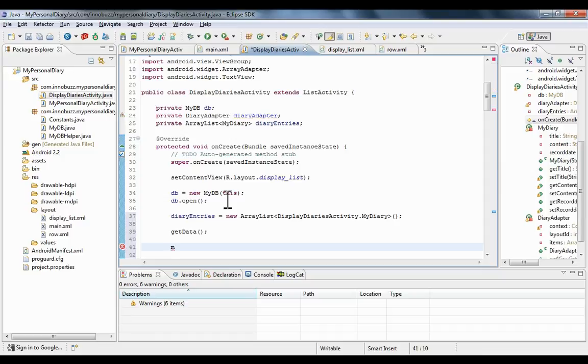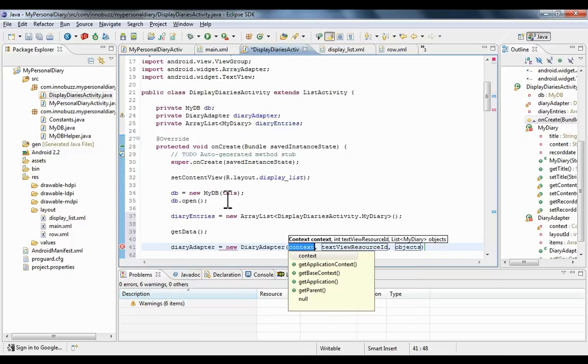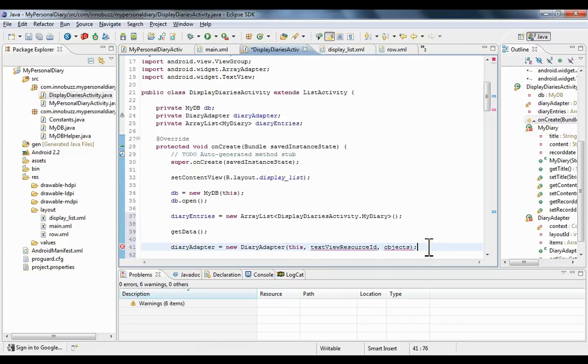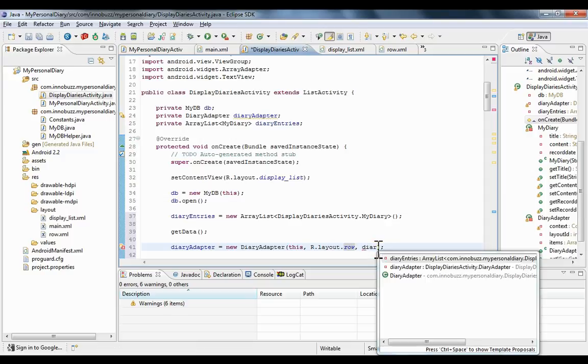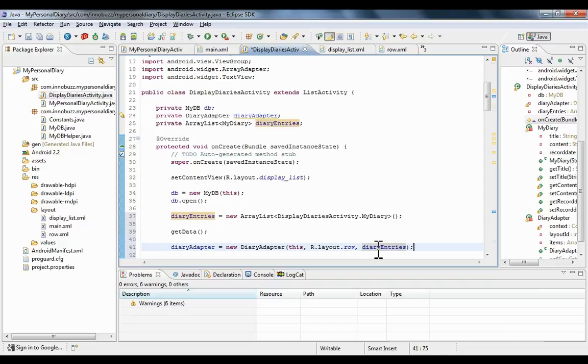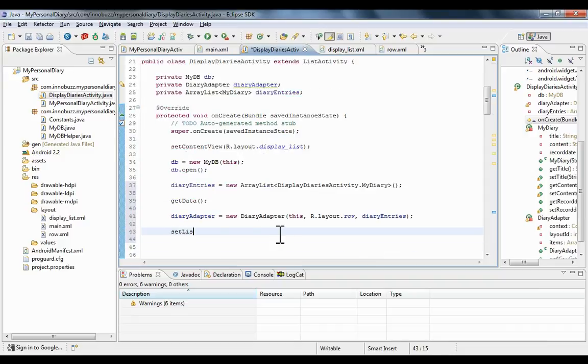We will instantiate the diary adapter. We'll pass the context as the first parameter, the layout ID of the row, and the diary entries as the third parameter. Then we'll call the setListAdapter method and pass the diary adapter as the parameter for the method.